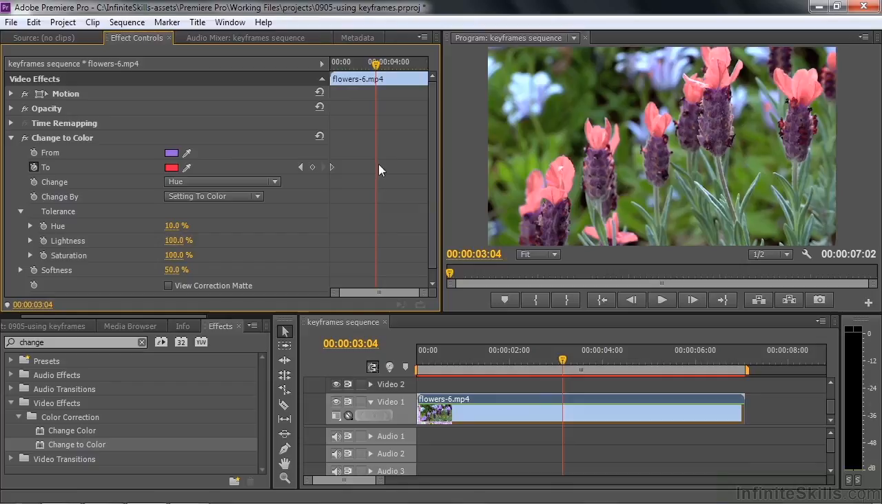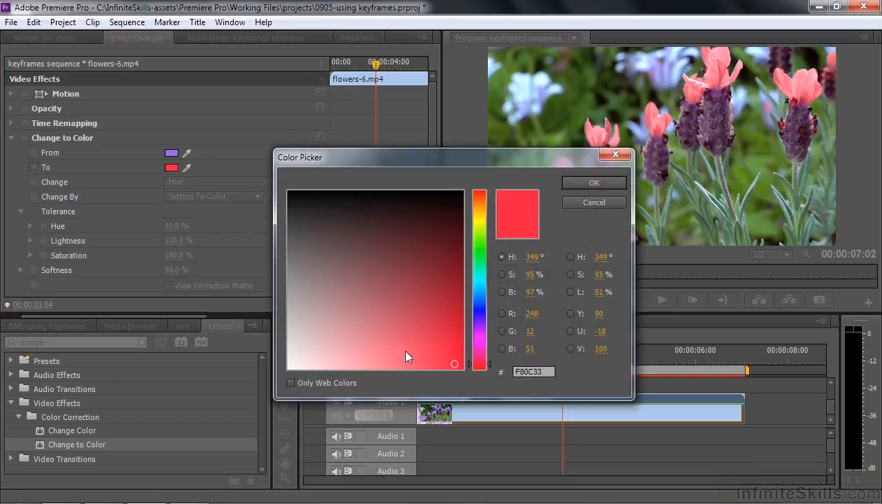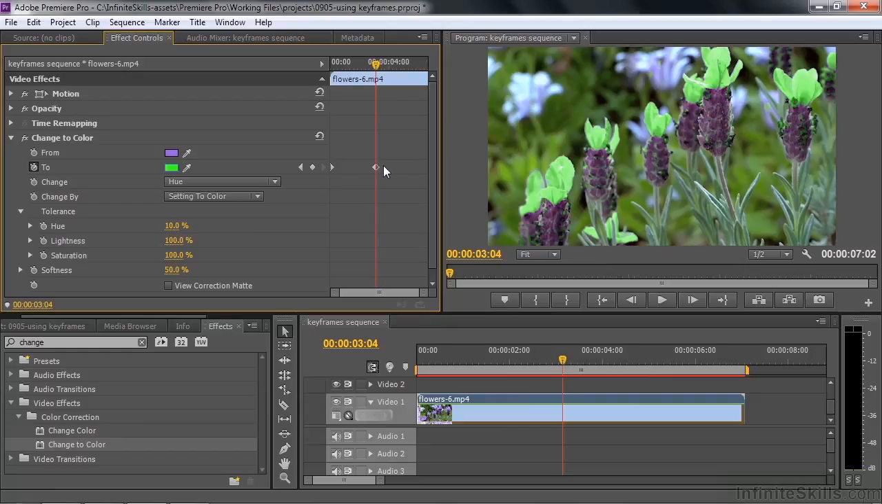I don't need to say add a keyframe here. I just want to go over and change the value. So I'm going to go from red to, let's say, green. Pick that green color there. Click OK. And since I've changed the value, that automatically adds a keyframe. I'm going to go down here toward the end. I want to change the value again. Now, I can go change the color again, and that'll automatically add a keyframe.